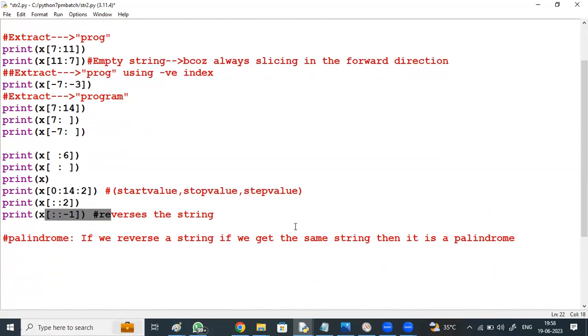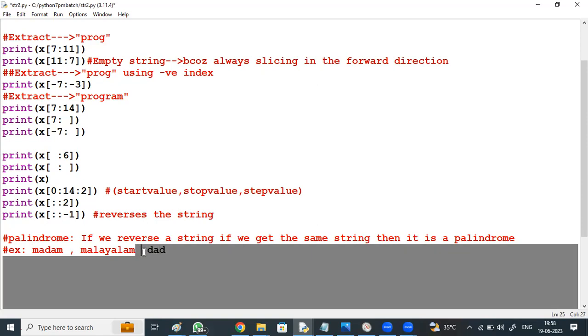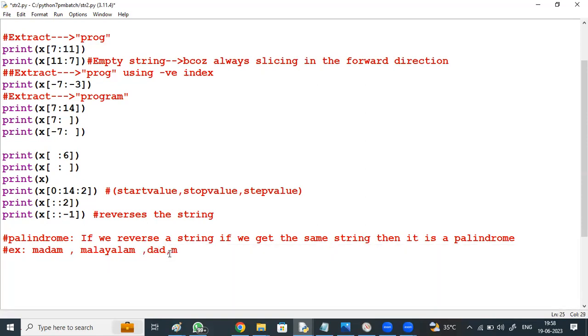So palindrome means if we reverse a string and we get the same string, it's a palindrome. Example, anyone? Madam, M-A-D-A-M. If you reverse it, you'll get the same string, right? Malayalam. If you reverse it, you will get Malayalam only, right? Still any? Mom. If you reverse it also, you will get the same, right?